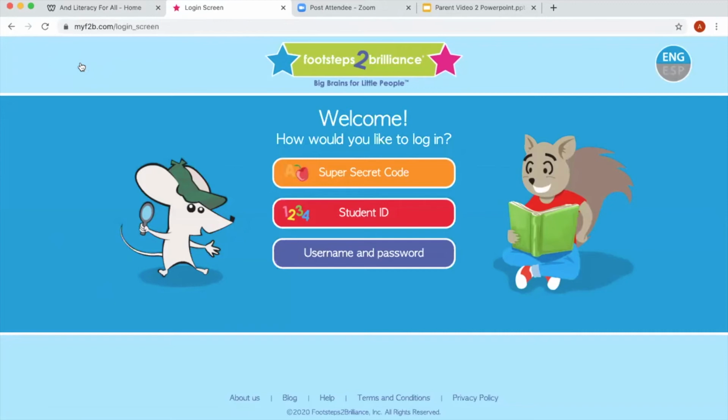If your child is trying to access their account so they can read the stories and play the games, they would click on super secret code or student ID. Those are options for your child. But here, username and password, this purple box, is what you're going to click on to log into your account. By doing that, you'll have access to seeing how your children are doing in their journey using Footsteps to Brilliance. And just as a reminder, up here, you can change the language from English to Spanish at any time. It will not lose your progress.